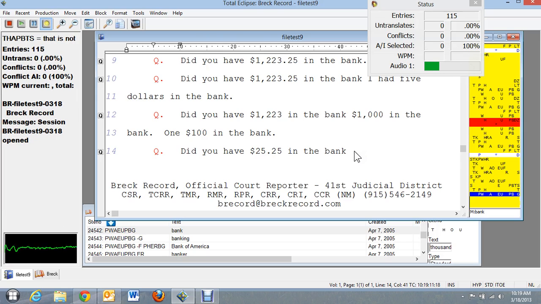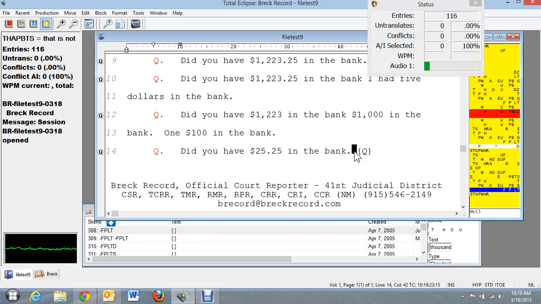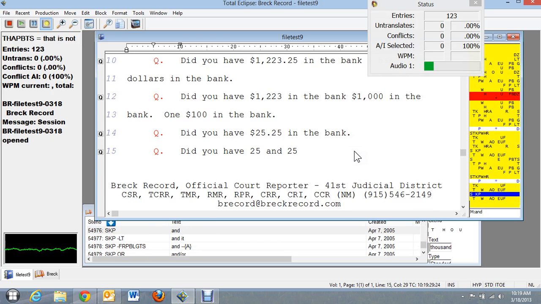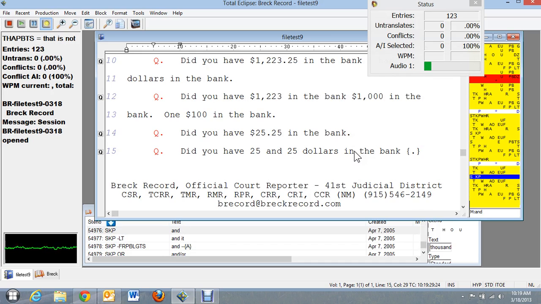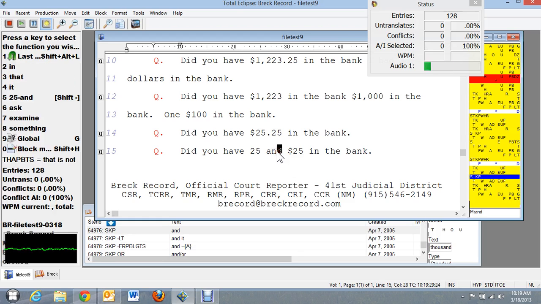Now let's see how it works if I want to try maybe just some fun stuff here. I'm going to do it again. Go down here. Did you have $25 in the bank? See what happens there. See, it doesn't work for me that way because it can't figure out how to work that number combination out.